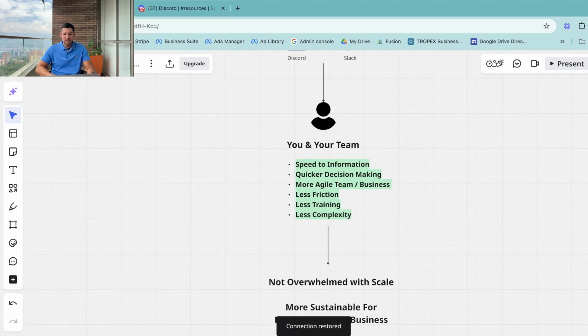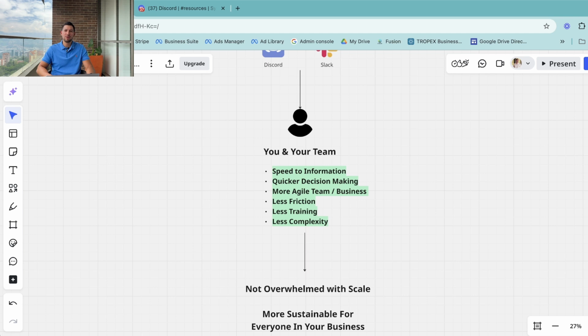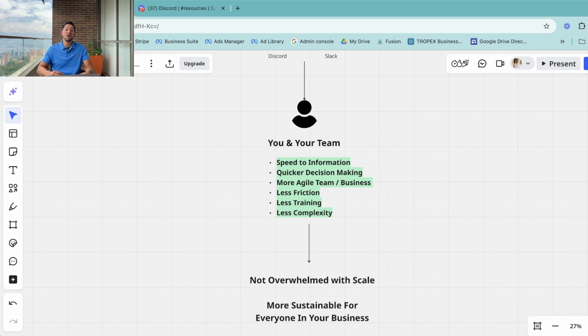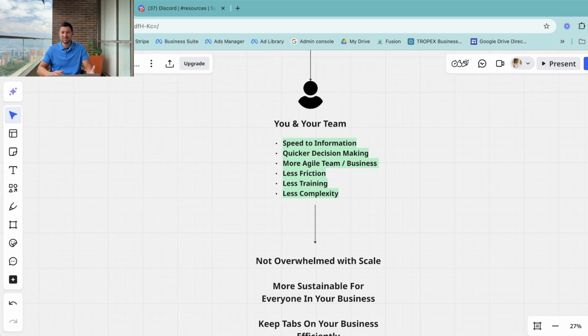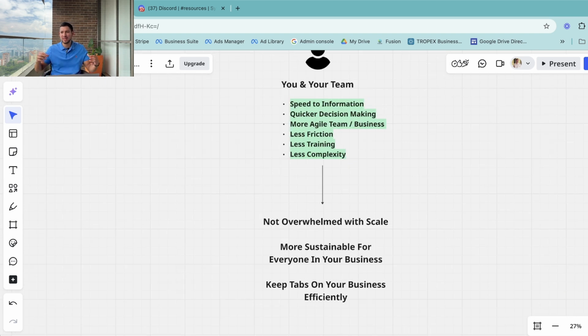Again, this will help you just run your business so much faster, more efficiently, with more authority, faster decision making, and it just will help you not get overwhelmed with scale, right? Because that's the biggest thing. Like, you're not going to get overwhelmed and have all these different things just bottlenecking your process. You can fly through everything that's going on in your business, make decisions very fast.